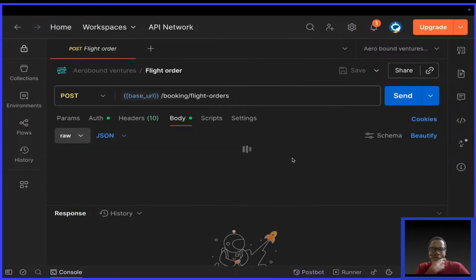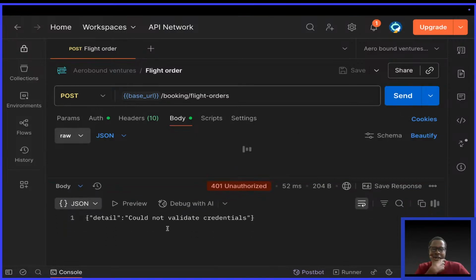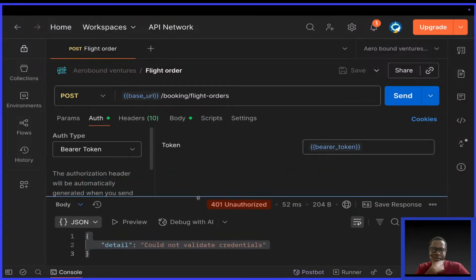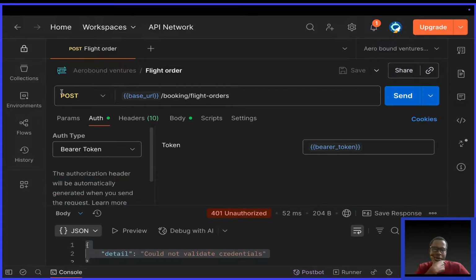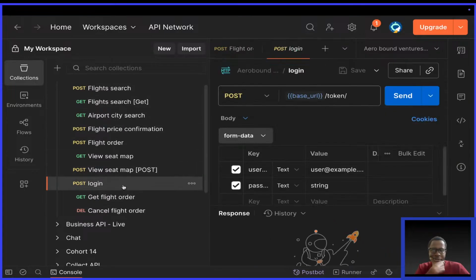So, try to send a request. Okay. We get, it says could not validate credentials. Unauthorized, which is okay. That is expected, because we are not authorized. So to authorize, we come here, to log in.